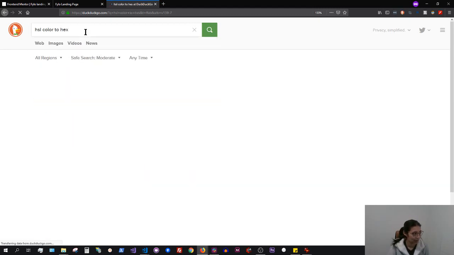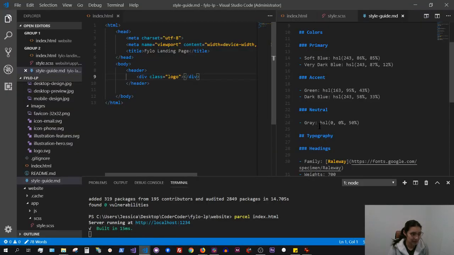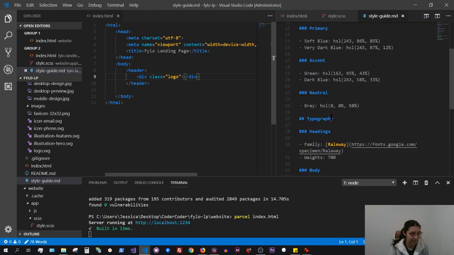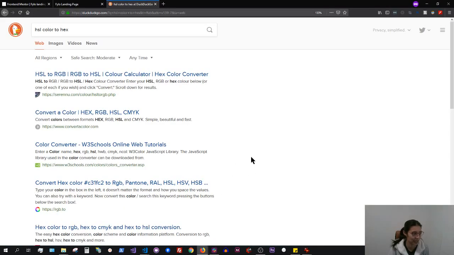It's kind of weird that they didn't give me the hex colors, honestly. Okay. I'm just going to look up converting the HSL colors, and I'm going to add those in as sass variables, and then we'll move on to setting up the fonts.